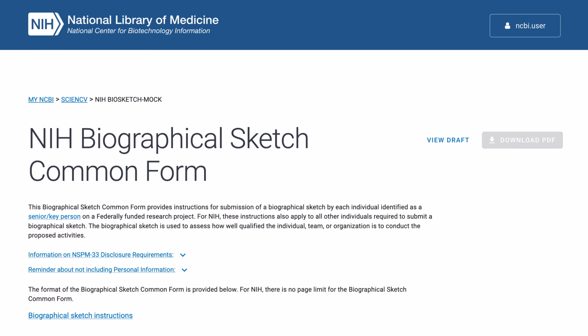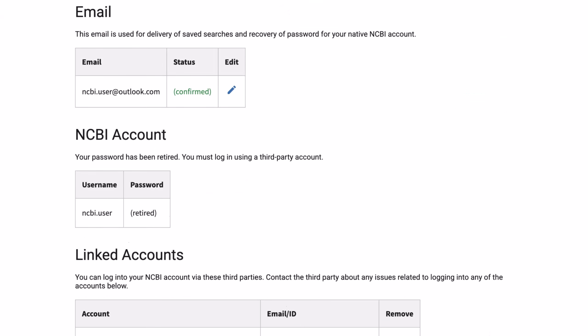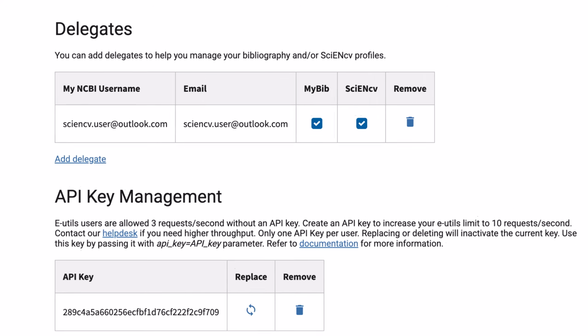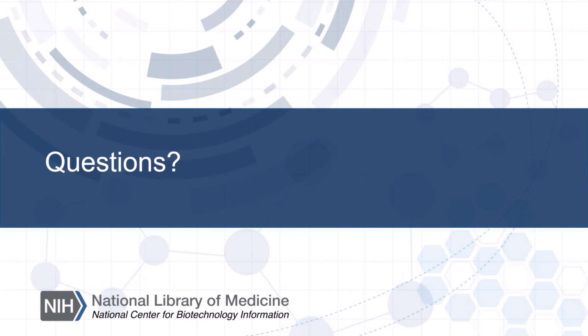Finally, note that anyone with a My NCBI account can create SciENcv documents on your behalf. Go to Account Settings by selecting your My NCBI username at the top of the page. Here, you can add delegates to manage your profiles, and they can be assigned independently for SciENcv and for My Bibliography.